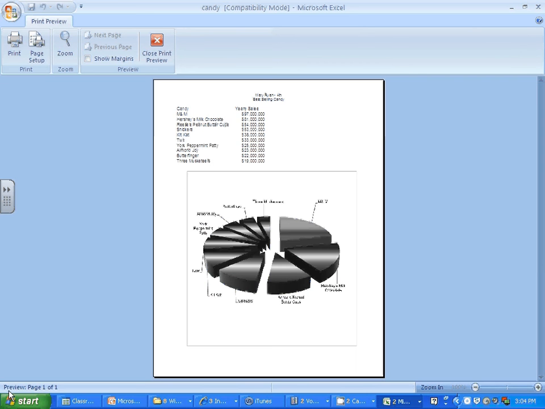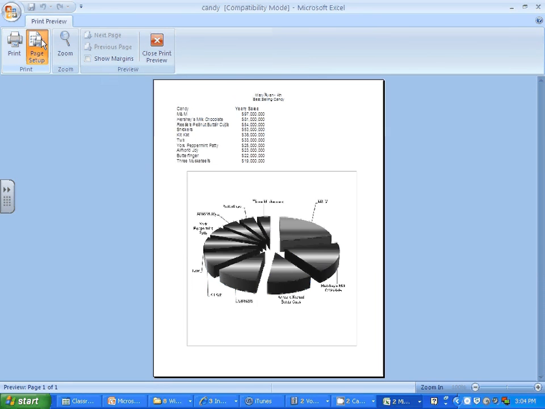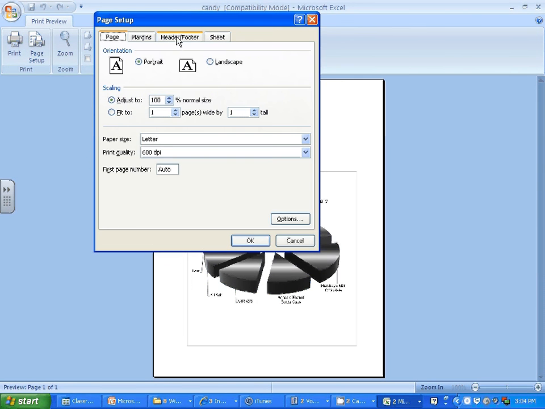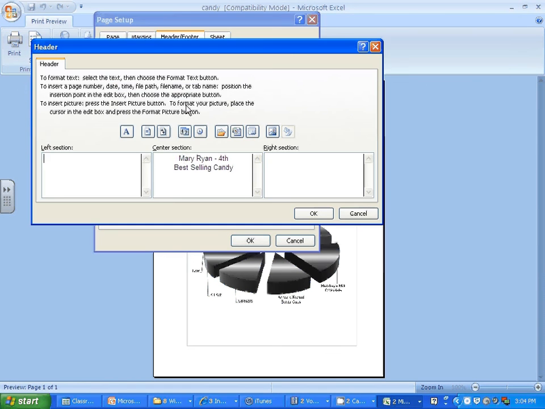Make sure down here at the bottom it says page 1 of 1. And then the last step is to put our name on it with a header. The header in Excel is a little bit different. To me, this is the easiest way to do it. If you go up here to the top, page setup, we're going to go header at the top, and it's called a custom header. Then you're just going to type your name, your hour, and the title of the handout, which in this case is Best Selling Candy. It really should say Best Selling Chocolate Candy, but you get the point.